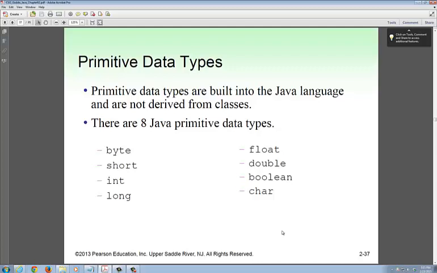Again, you have to know byte, short, int, long. All of these data types are listed in your book. I'd like for you to know the size of each data type as well. If you look on page 50, a byte is one byte, short is 2 bytes, int is 4 bytes, long is 8 bytes, a float is 4 bytes, and a double is 8 bytes. A boolean is 1 byte, and a char is 1 byte.